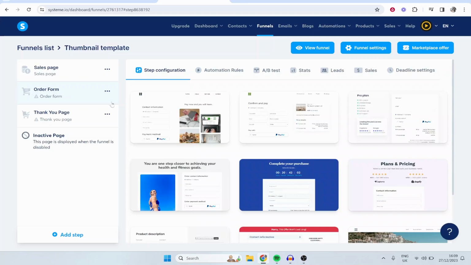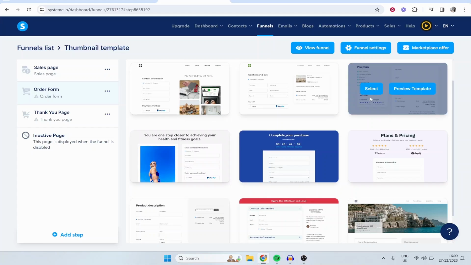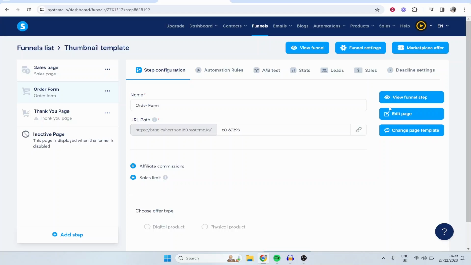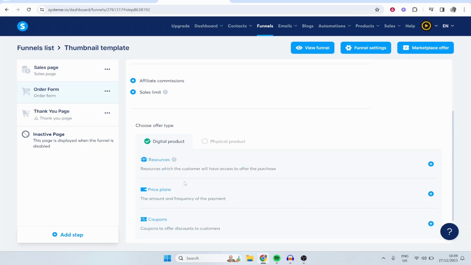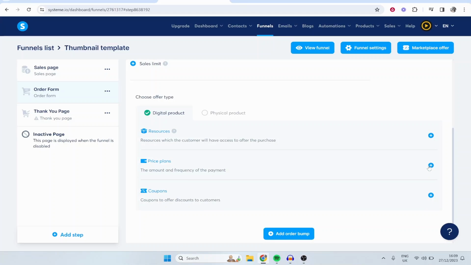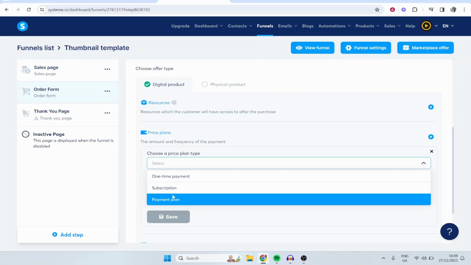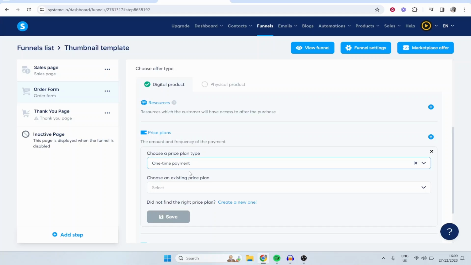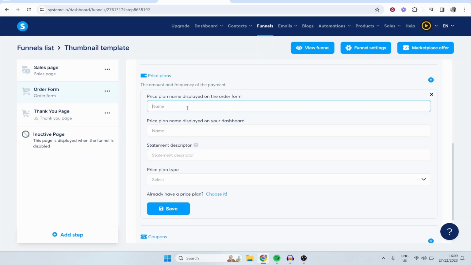We can now go to our order form, and here we can choose one which obviously you're happy with. You can choose any of these. I'll just select this one, and we can go to edit page in a minute and edit it. So you want to go and choose here digital product, and once you're here you want to set up a pricing plan. So go ahead and select this, and you can choose whether you want this to be a subscription payment plan or one-time payment.